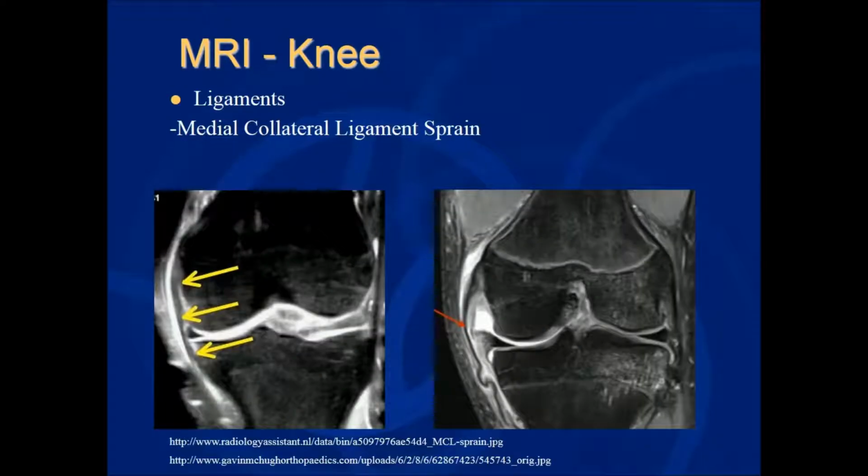The images on the left here with the yellow arrows show abnormal increased signal as well as thickening of the ligament, and you have edema and fascial fluid overlying the ligament in a partial tear. The image on the right shows abnormal laxity as well as complete discontinuity of the distal aspect of the ligament, which you can see on the lower part of the image.